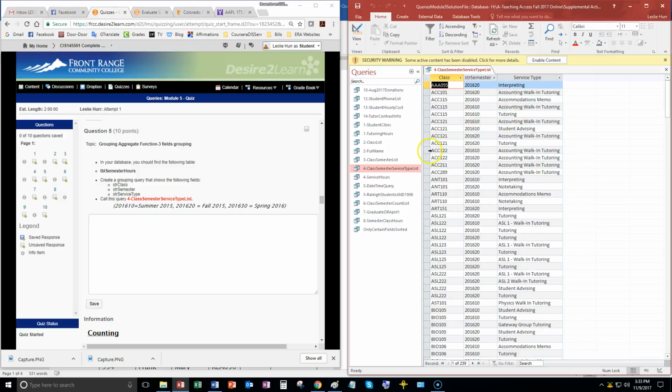And for 121, you can see here I can have it in the same semester, accounting 121 for tutoring, and then accounting 121, same semester, accounting walk-in tutoring. So those are the two service types. So yeah, the combinations of all three, it's kind of parallel to if you think about primary keys.